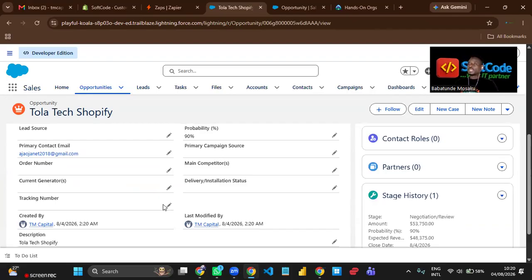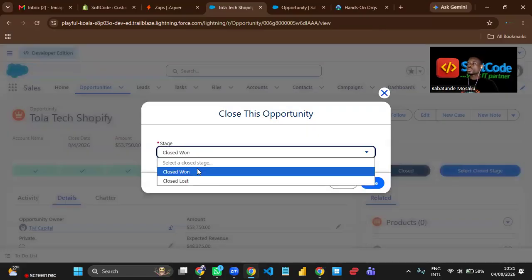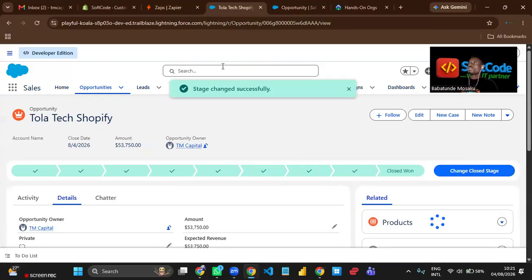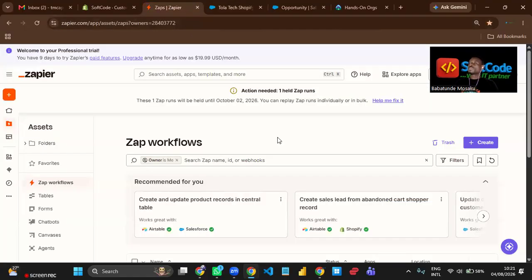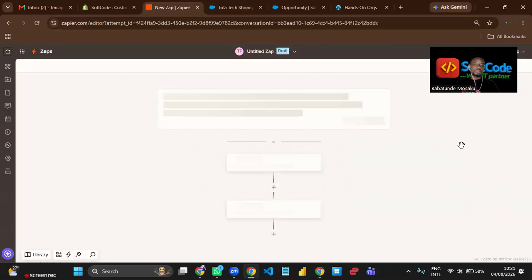Now that we have created this particular test record, let us move this record into close one and save it. Our requirement is that whenever an opportunity is updated to close one, then Zap should pick it up and create the same record in Shopify. That's our requirement, and that's what we are going to be doing right now.